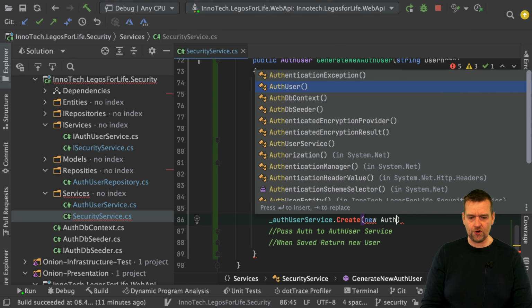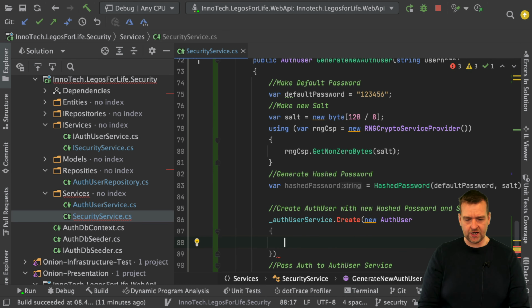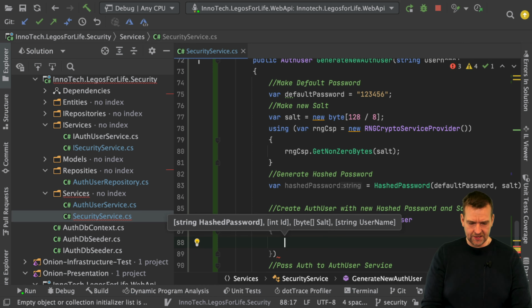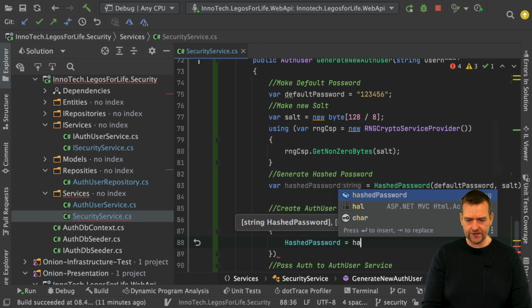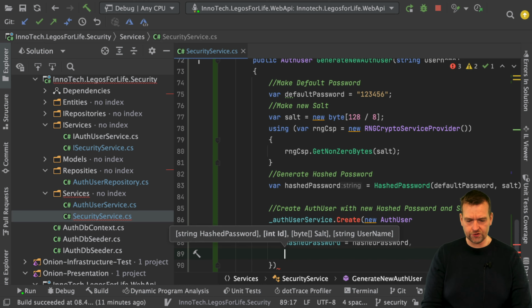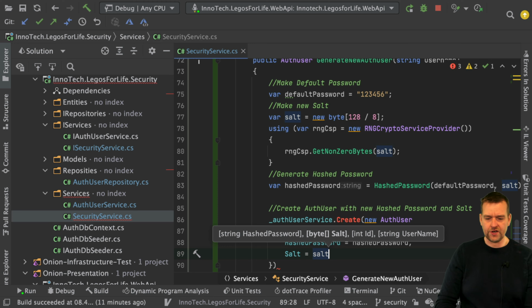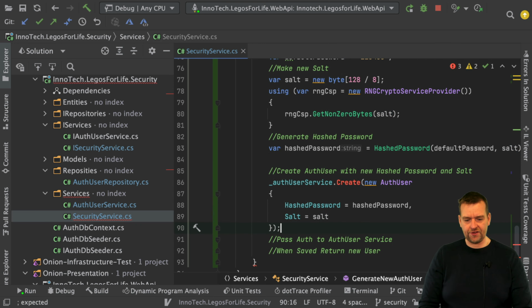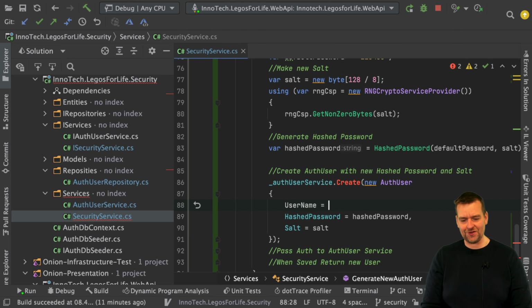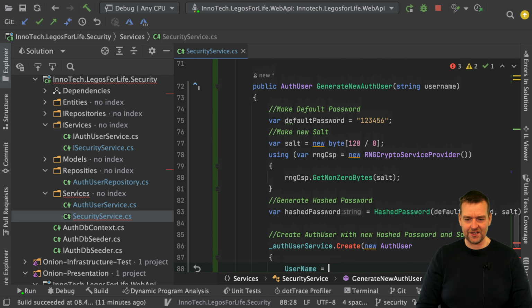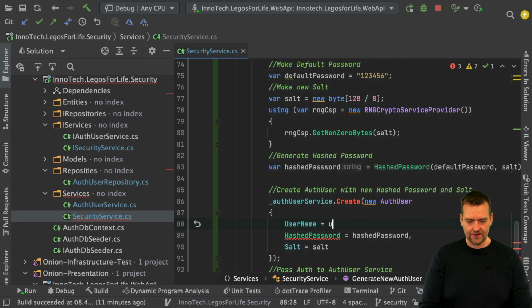So I'm going to create this new auth user right here, and let's put in a couple of curly brackets. I don't want to give it an ID, but I want to give it the hashed password I just created. And it also needs to get the salt, so I'll also pass in the salt right here. And let's just call it salt. There we go. So now we have all this available. I don't need anything else. Of course, I should also add the username so we know who the user actually is. Right here, that's the username that I'm getting from the outside.